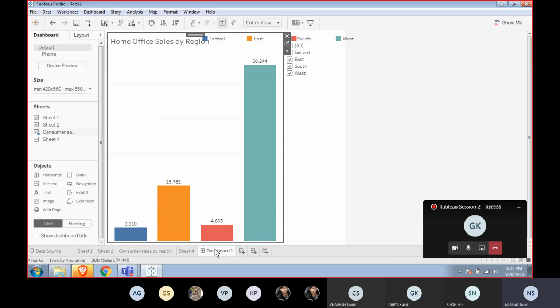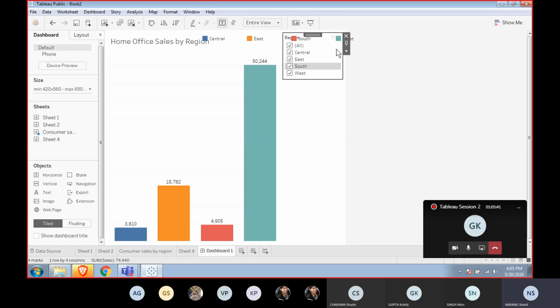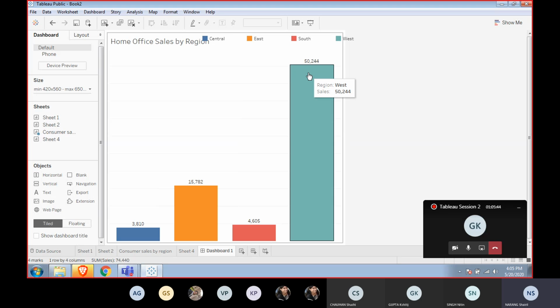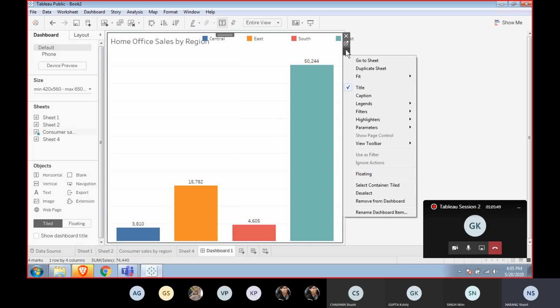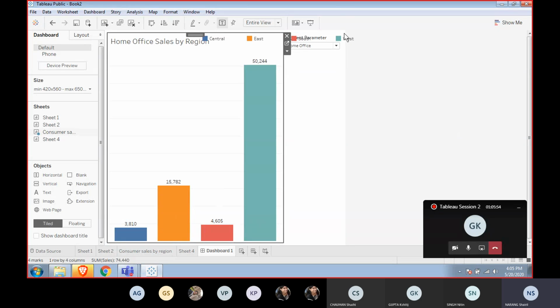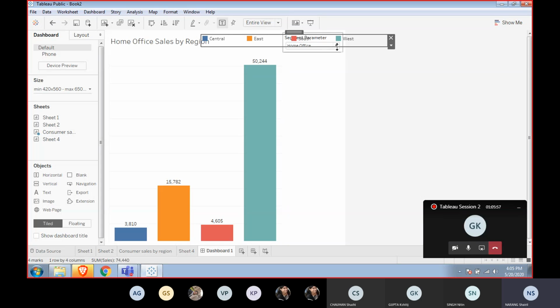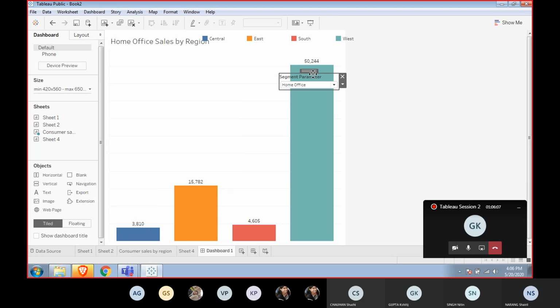And if we see in our dashboard, this is coming here. I don't want this thing, I can remove it. I need to show a parameter here. Parameters, segment parameter is shown. Now this segment parameter is shown as a drop-down value here, which you can change as per your requirement. I'll drag with a shift. It can come up here as well.